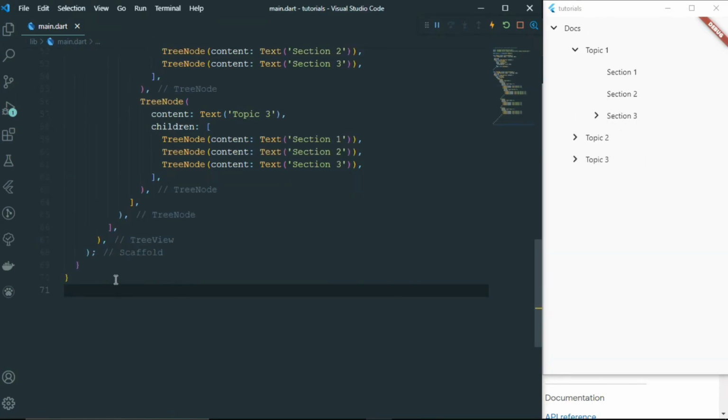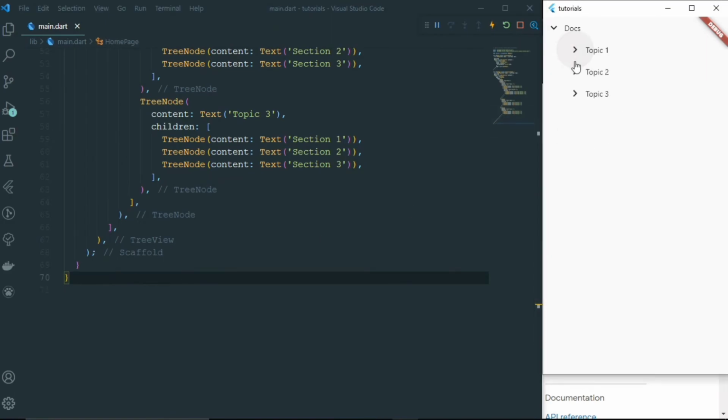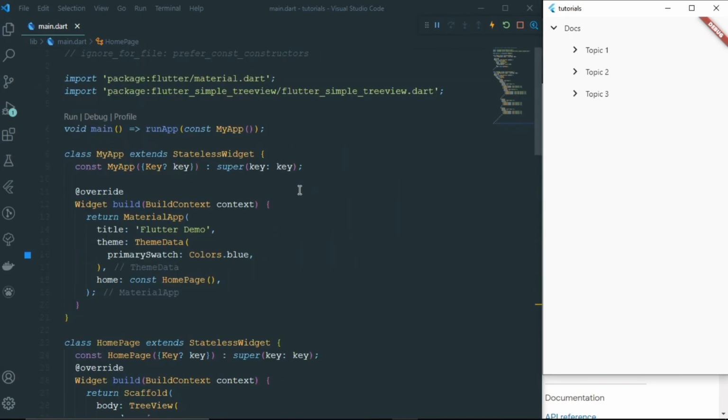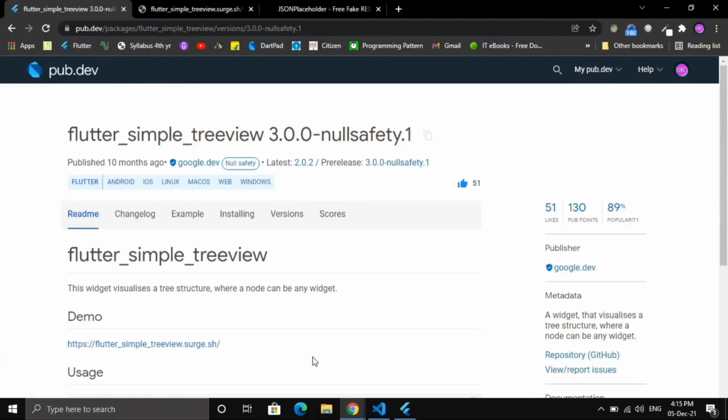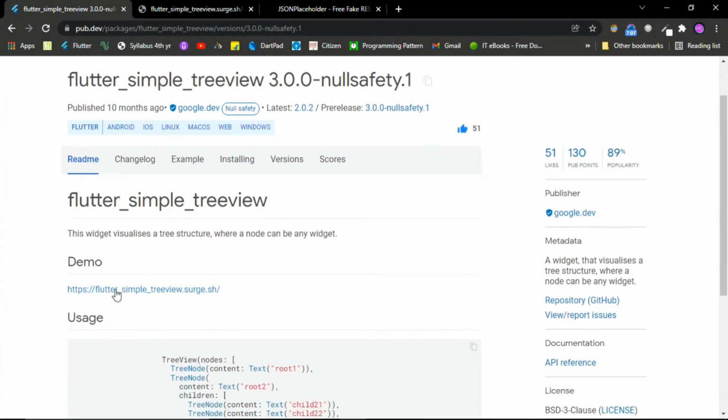You can also create this tree view dynamically, meaning with JSON data, and in this video I'm not covering that. I can show you the demo, like here they have mentioned the demo link.